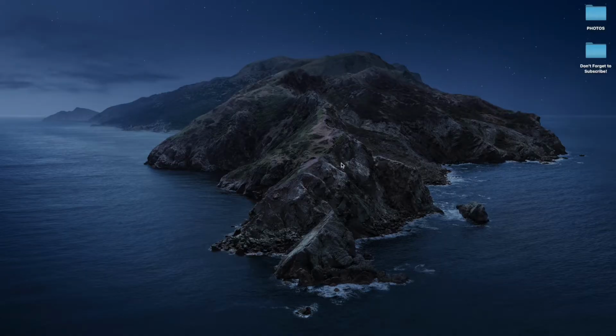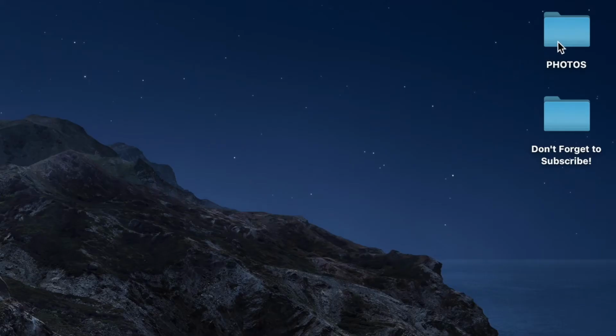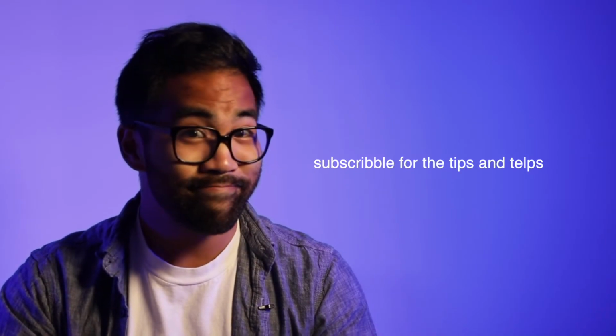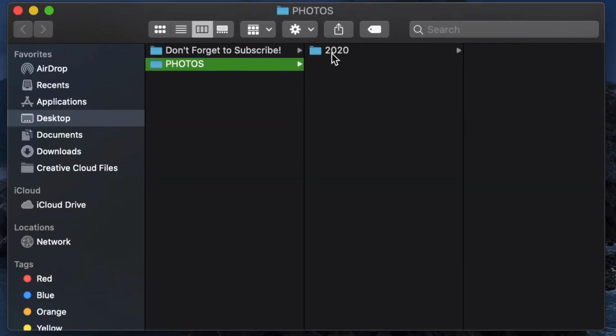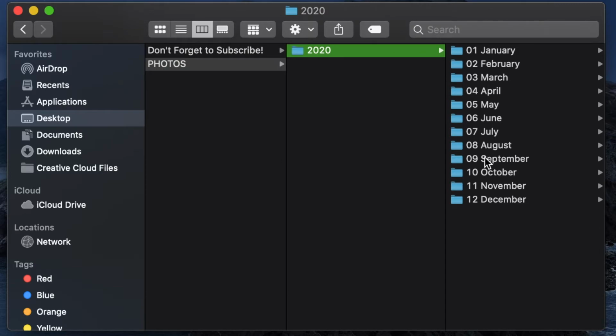Now the first thing that we're going to talk about is very crucial for me, just so that I know where all my photos are, and that's to make sure that all my photos are organized in my hard drive or wherever I am saving them to. Now if you look on my screen, I have two folders here. I have this folder here in photos, and here you can see that I have it organized by dates. I have 2020, and then I have it here all listed out by month.